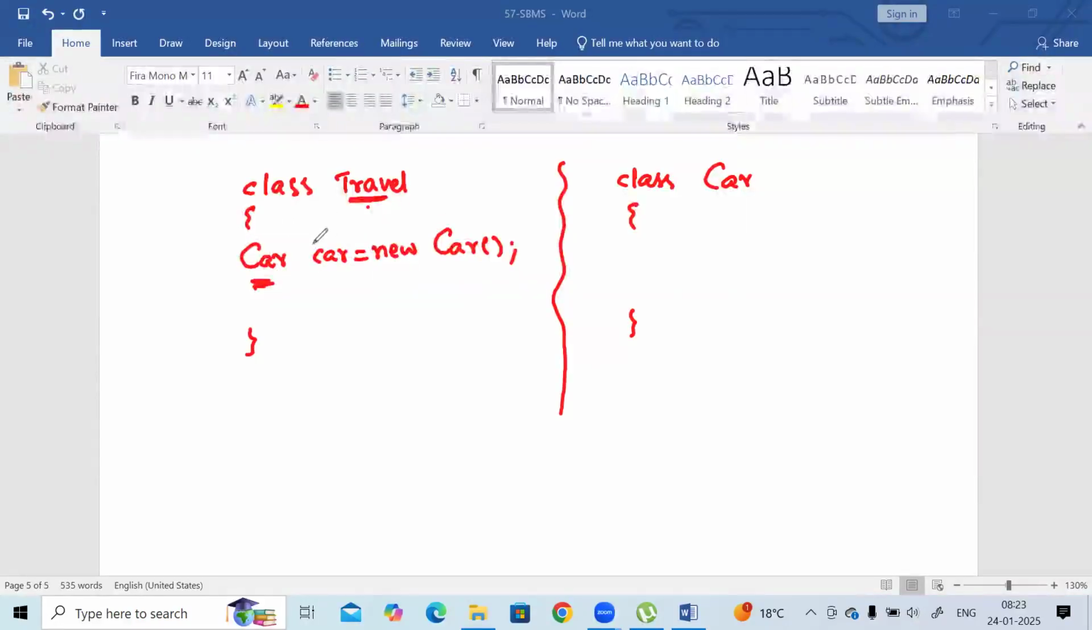When you create one class object inside another class as a data member, then we are going to call it as what type of relationship? Has-a relationship. Has-a relationship. Very good.